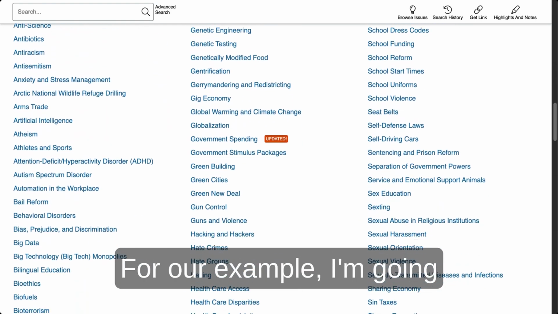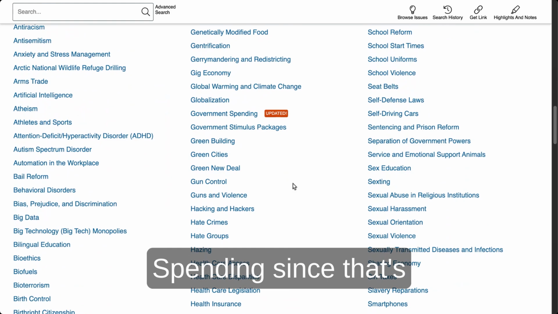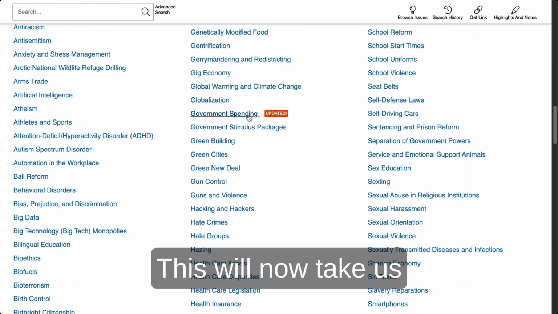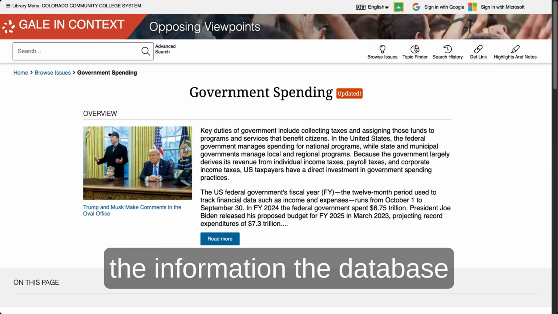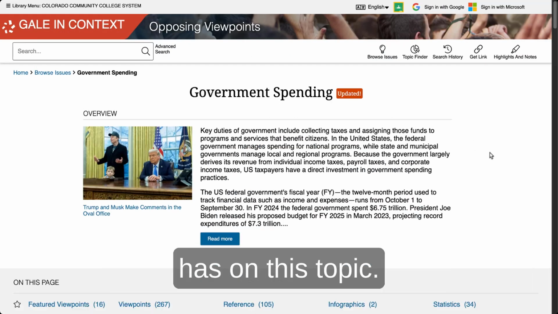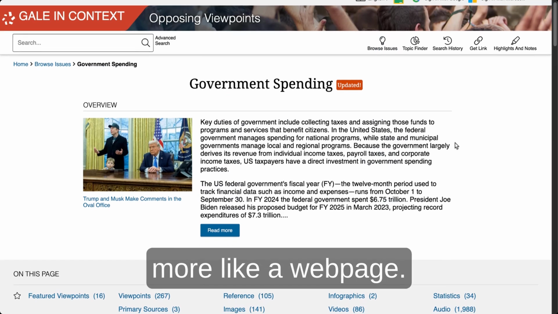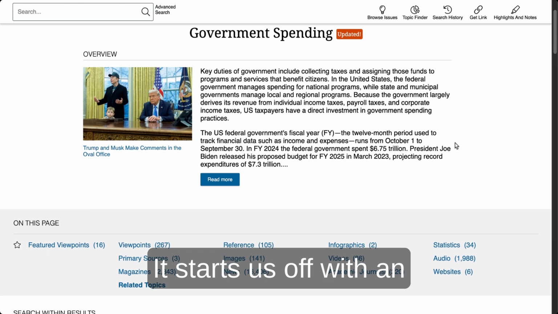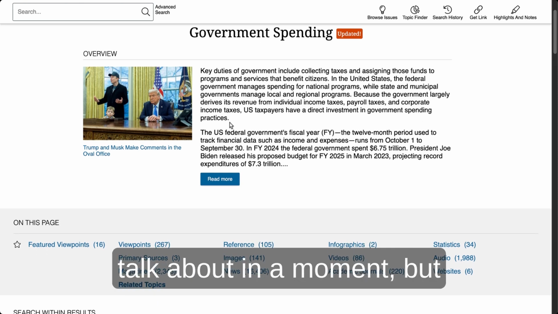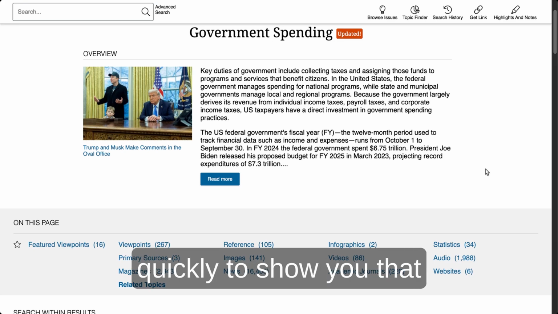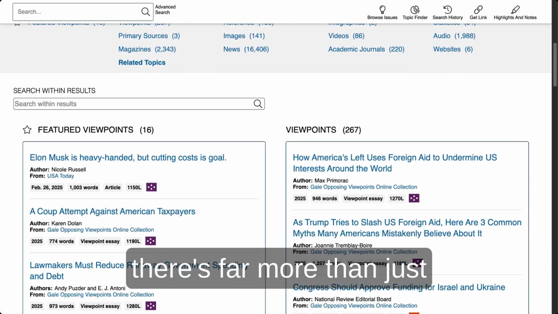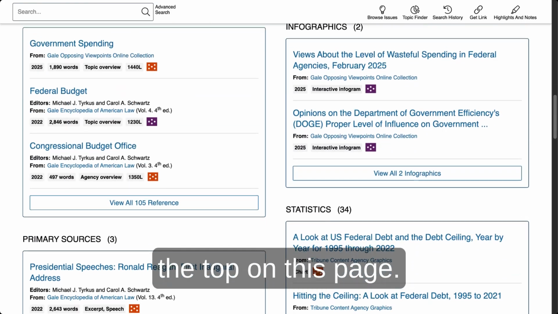For our example, I'm going to click on government spending since that's been recently updated. This will now take us to the full page that has all the information the database has on this topic. Unlike EBSCO's interface, this one is formatted a little more like a web page. It starts us off with an overview essay, which I'll talk about in a moment, but I want to scroll down quickly to show you that there's far more than just the introductory essay at the top on this page.